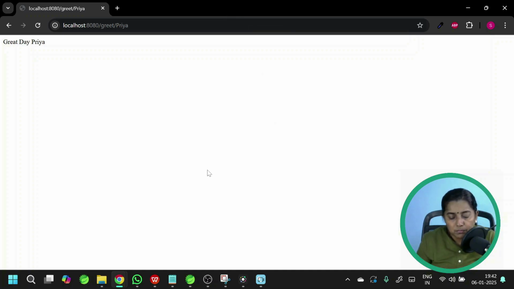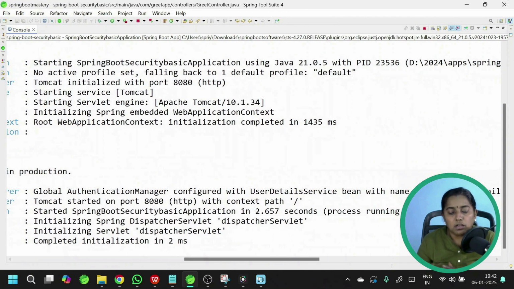Let us also try one more thing. Guys, always remember one thing. After crossing all the filters, the request will automatically go and hit the dispatcher servlet only. From the dispatcher servlet only, it is going to the appropriate controller class. That is the controller class that we have written.